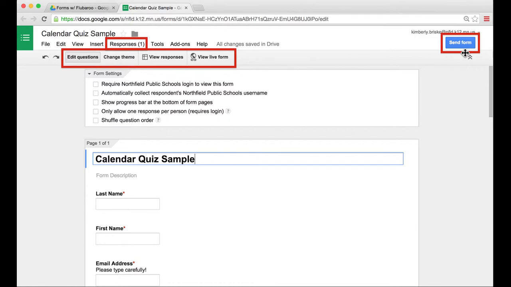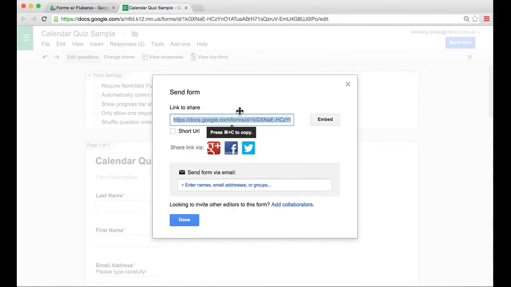Send form is how you actually share your form out. And so once you click on send form, a little box pops up like this where you get a link that you can copy, and you can paste that link wherever you need it for people to be able to access your form. So that's the quick overview of the forms.